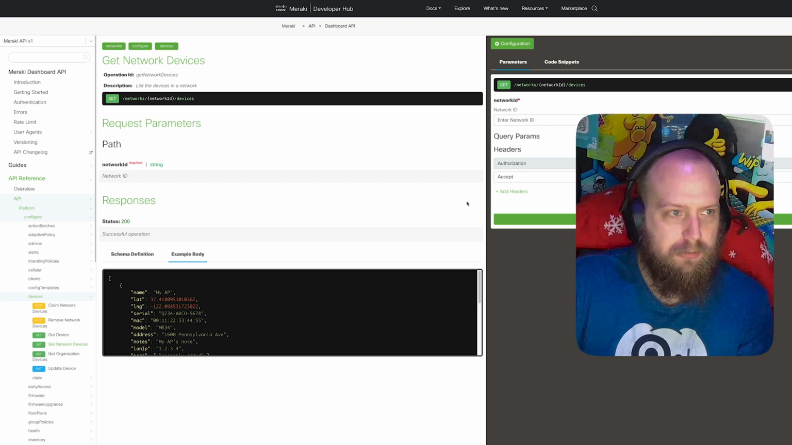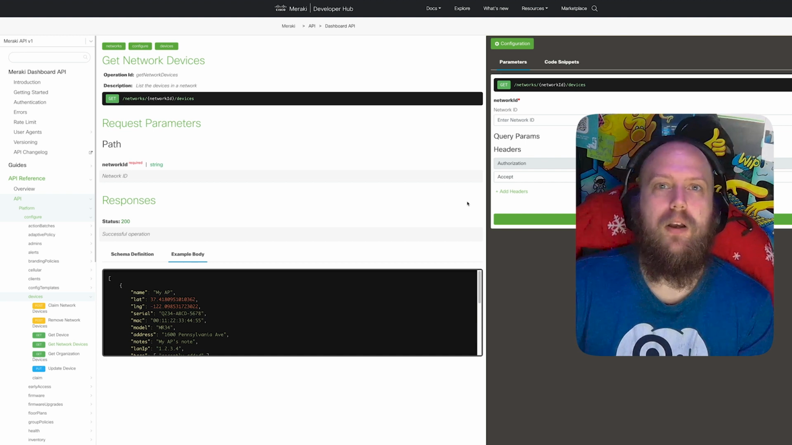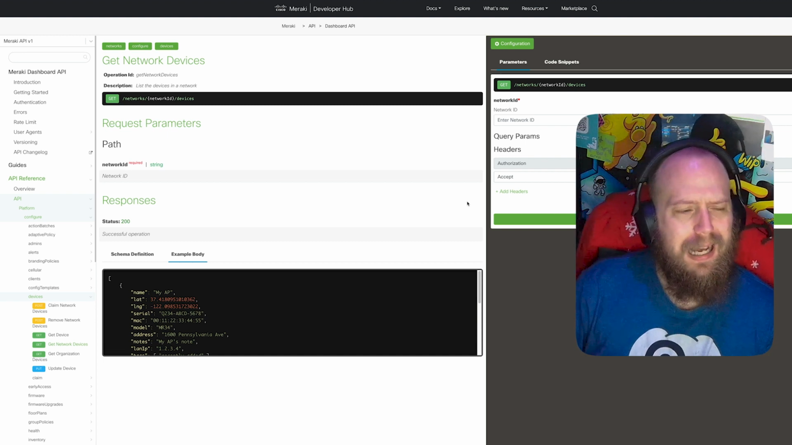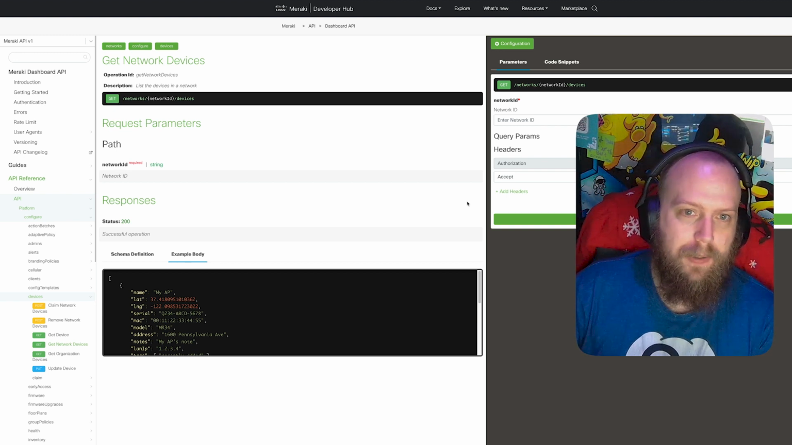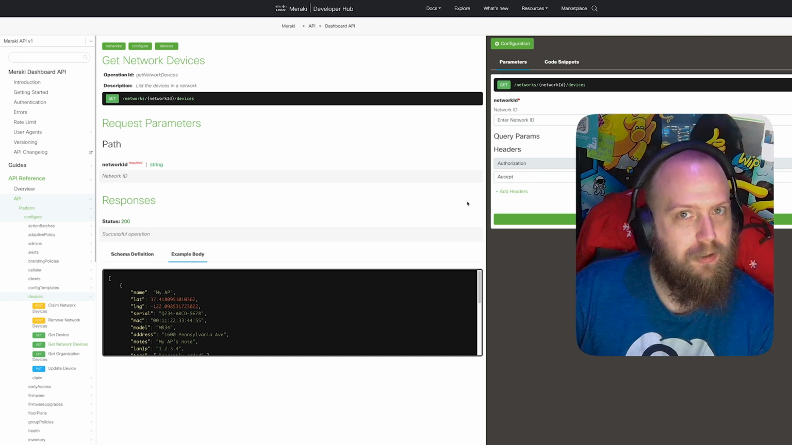Bang. Cool. So getting network devices, it's relatively nice. It's quite a useful payload. There might be other ways that you can interact with this. I wouldn't mind being able to see how I can filter and sort and do things on this API, but it looks like it's very basic in terms of API support.